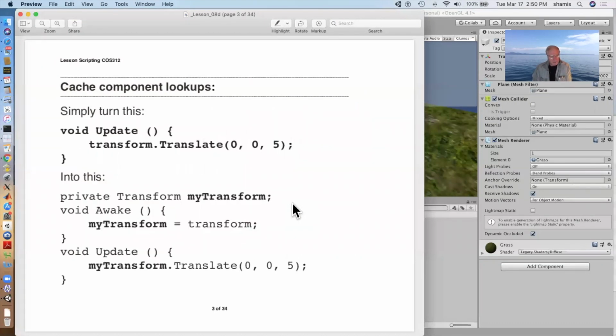And so instead of accessing the transform.translate in the update, in the awake function we're going to cache a copy of the transform, which we would then use in the update function. This is a minor thing, but it does make a difference.